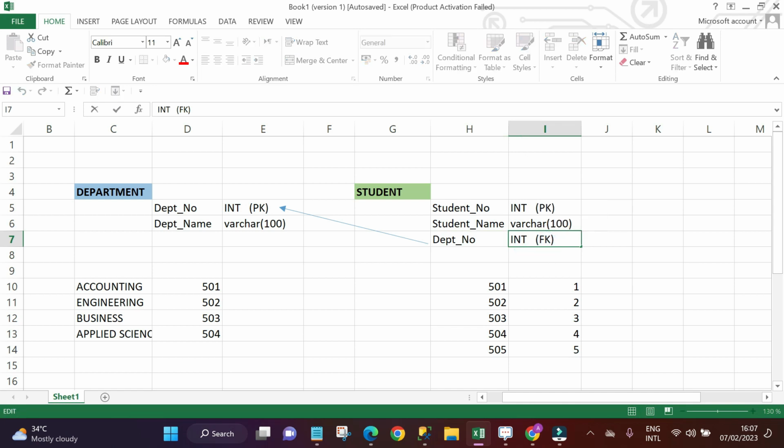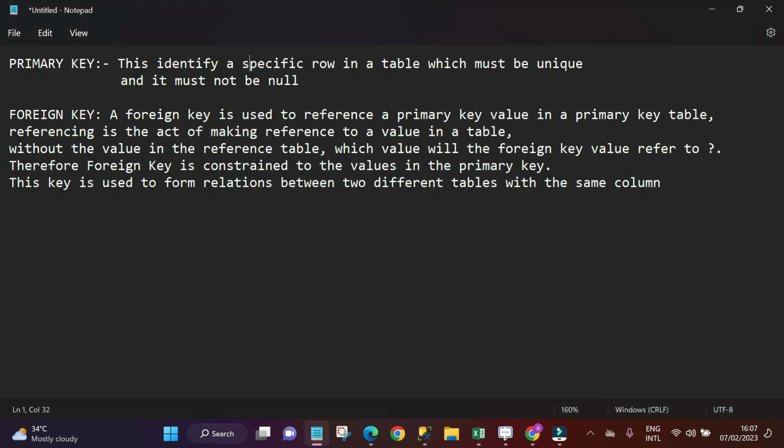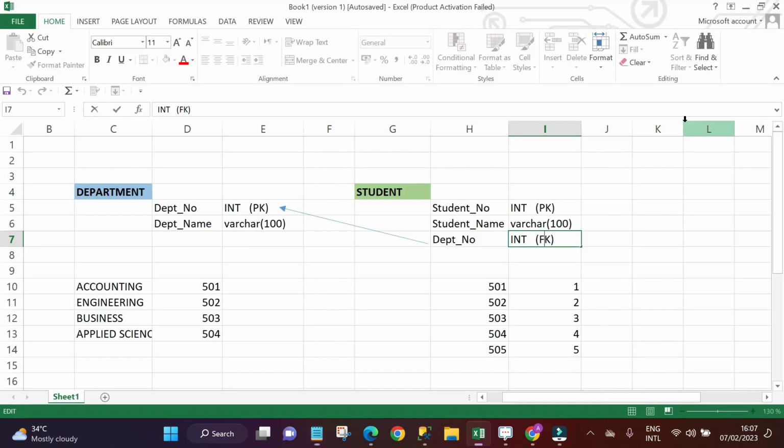It is a what? It is a foreign key. Now that's where we are going. As I said before, a foreign key is used to reference a primary key value in a primary key table. It is used to reference a primary key value in a primary key table. So these are the values. This is the primary key. So this foreign key is going to reference this primary key in the department table.